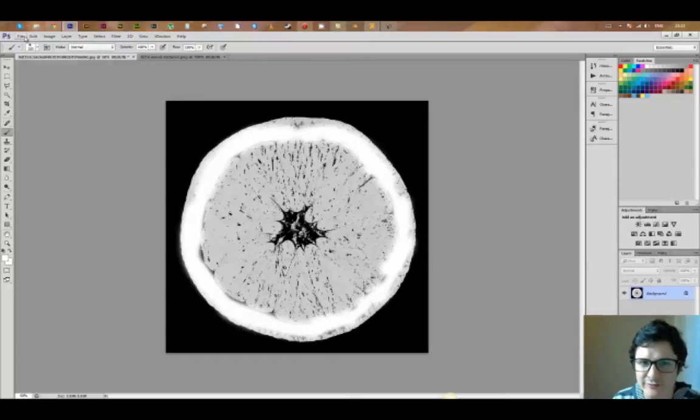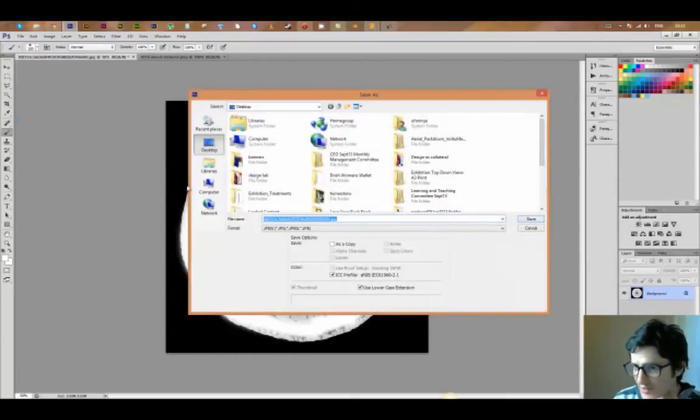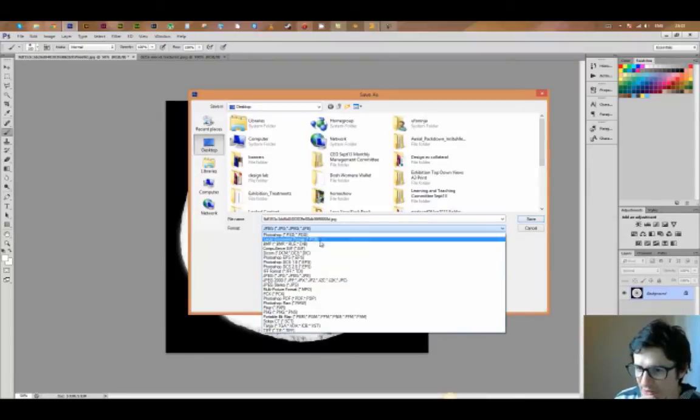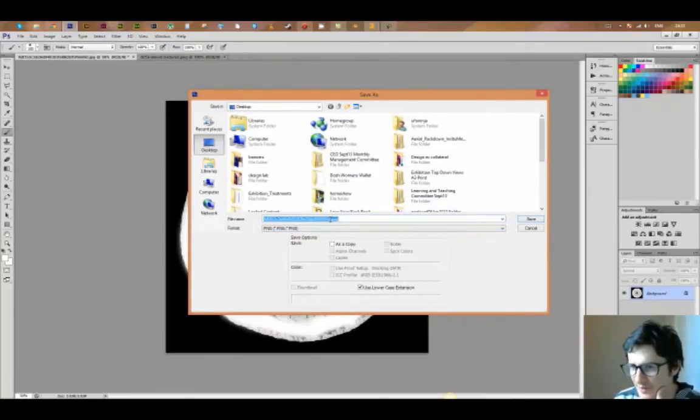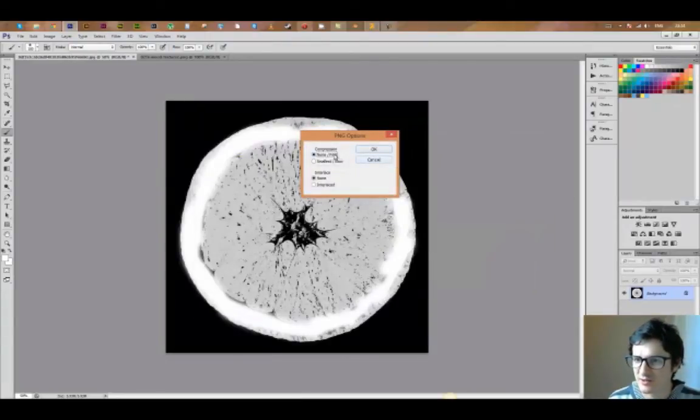Now we need to save this file, Save As. And I'm going to save this as a PNG file because PNGs just seem to work better for this type of bump map. And give it a name that makes sense. Call it Orange Bump. Great. And no compression, thank you.